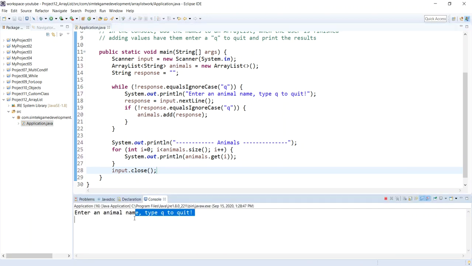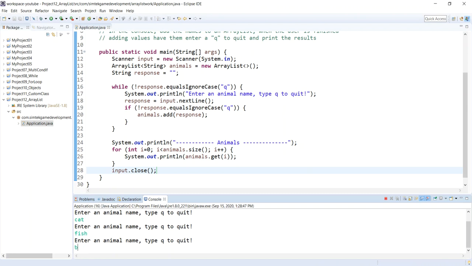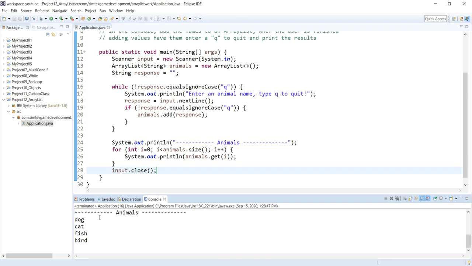There we go. And we'll do dog, and we'll do cat, fish, bird. And now I'm getting bored, so I'm going to hit quit. Q. Boom. And there we go. We got our animals. They printed out.